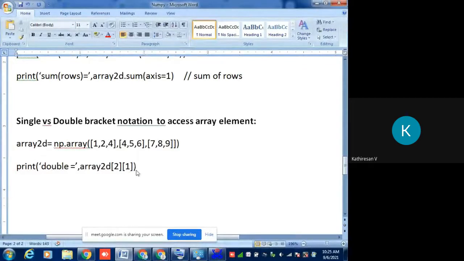and another way is, you can use this single, using comma separated. Okay, so these are the two ways, 2 comma 1. You can check this with your machine, whether both are working or not.